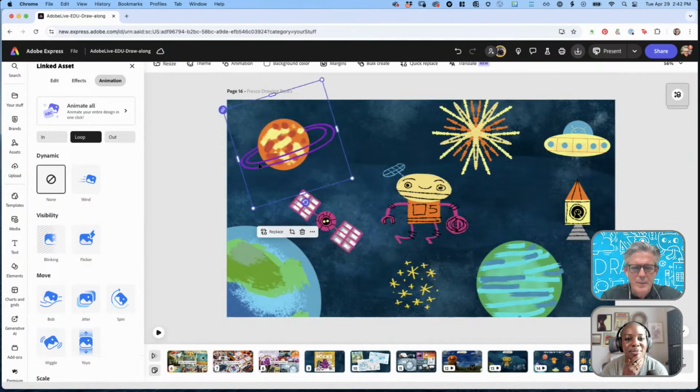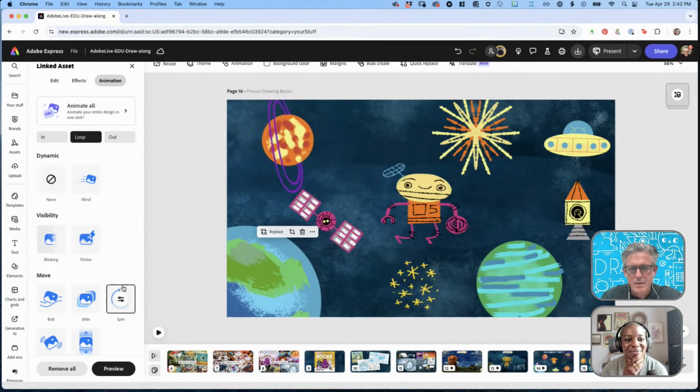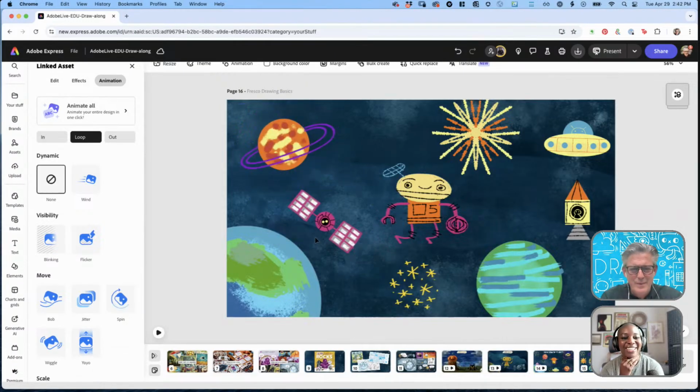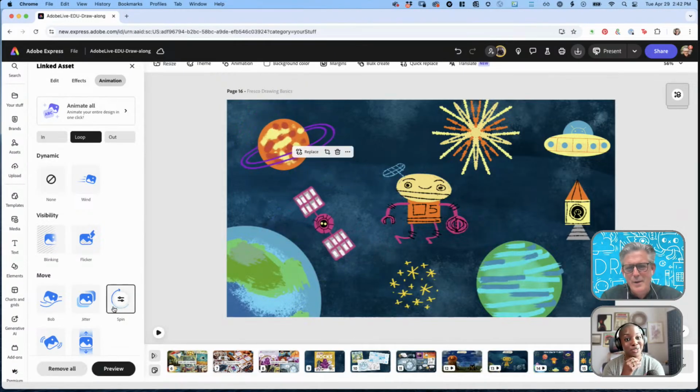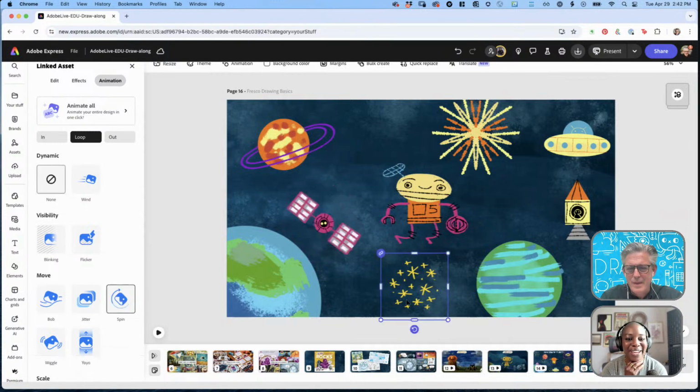Maybe you could make one of these planets spin, kind of a rough orbit for Saturn there. Maybe that would be better for the satellite.